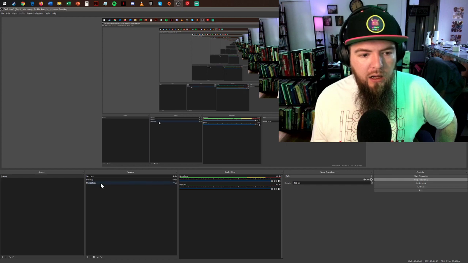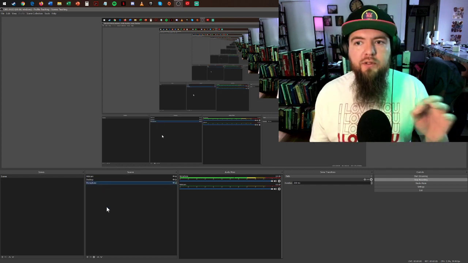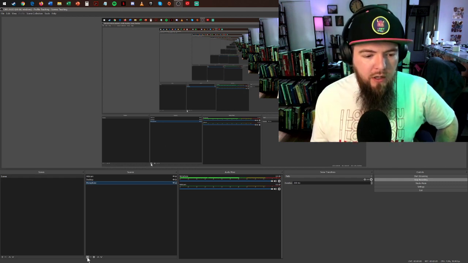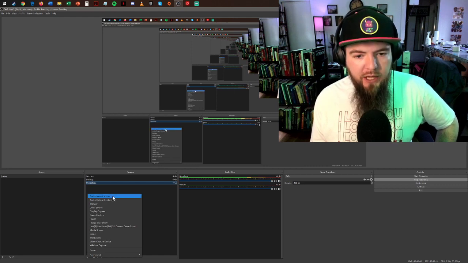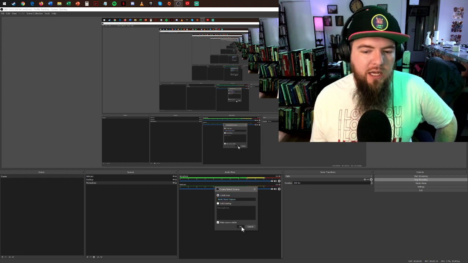Now, again, let's do the microphone thing. This is going to produce a little bit of an echo, just as a forewarning, but I want to show you how to do this. So to add the audio, which is the first thing you should do, you click on the plus, and then you're going to go to audio input capture. All right. This is going to bring up a source to do things. I named mine microphone, right? And then you're going to hit OK.